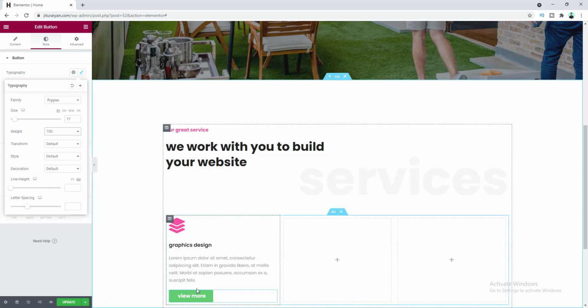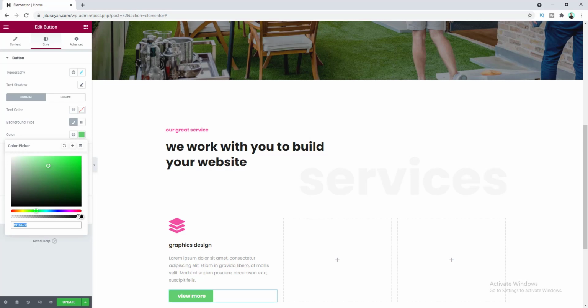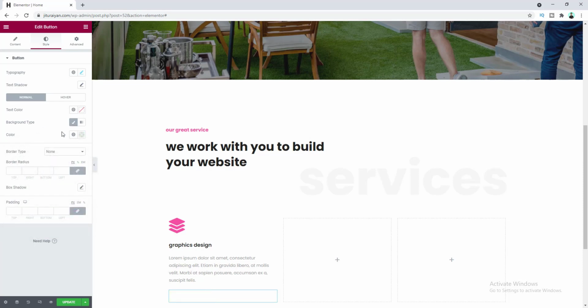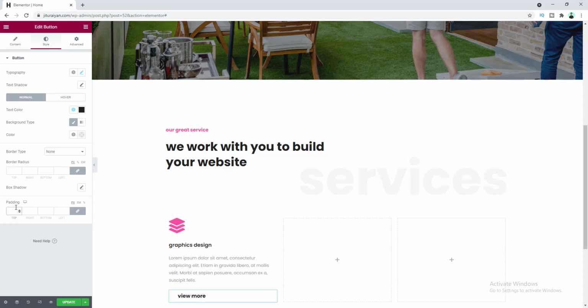And here we don't want any background color for this button. Let's make this background color fully transparent. Okay, but we cannot see our text, so let's make a dark color for this text, and also remove the padding for this button. So make this padding fully 0 for all sides.